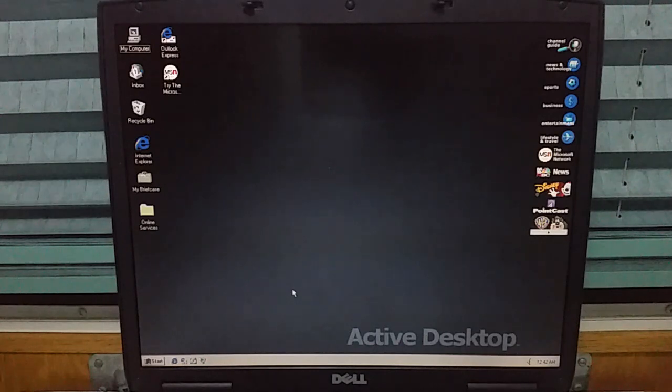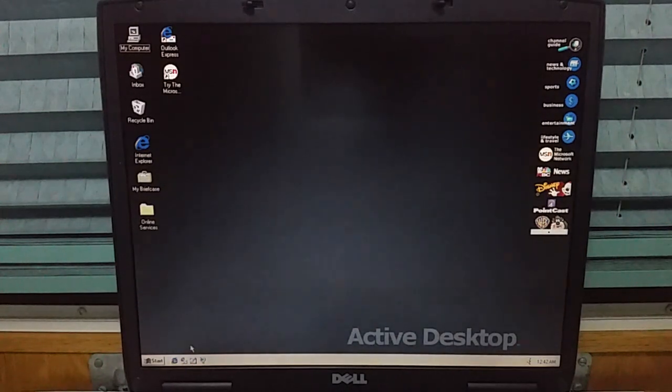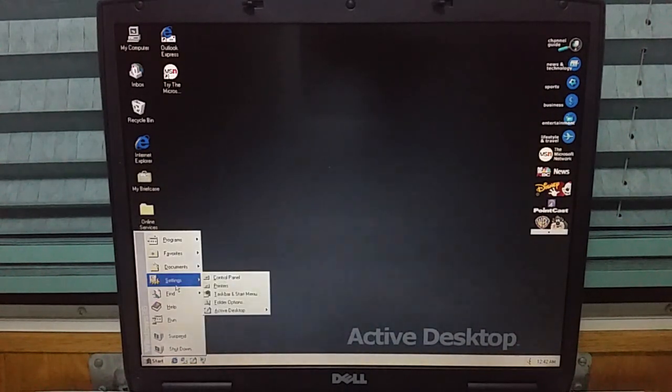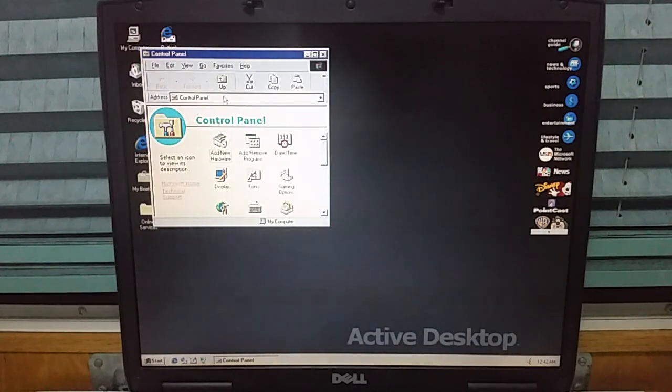Where am I in my instructions here? Okay, so next I install the USB drivers. We'll go ahead and do that.